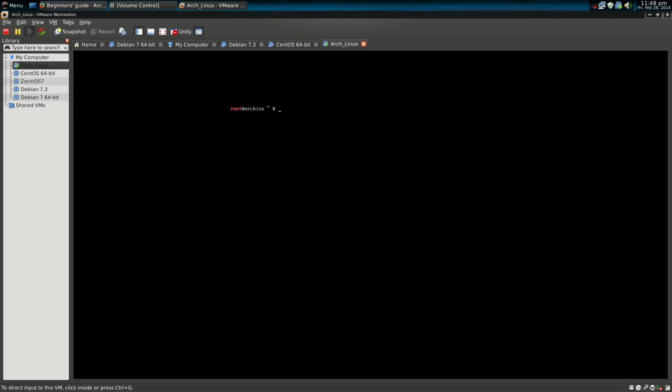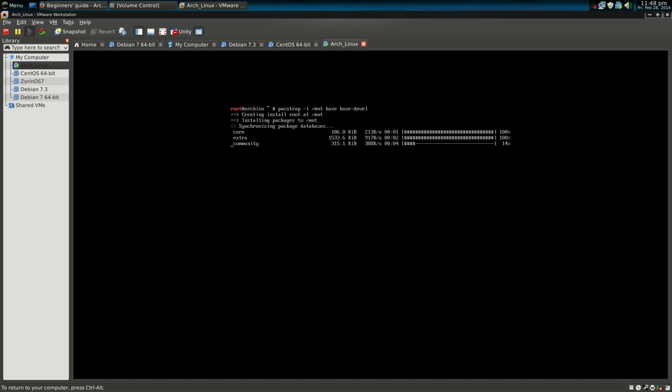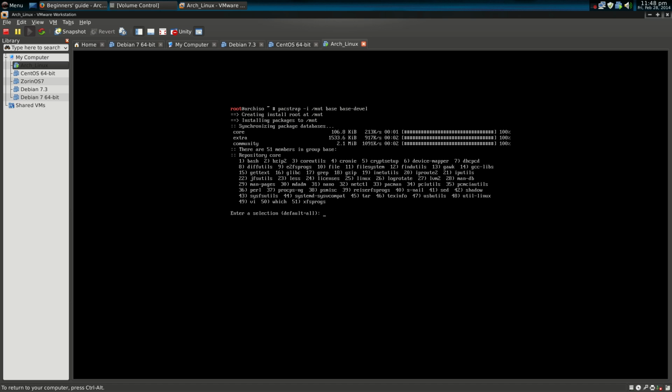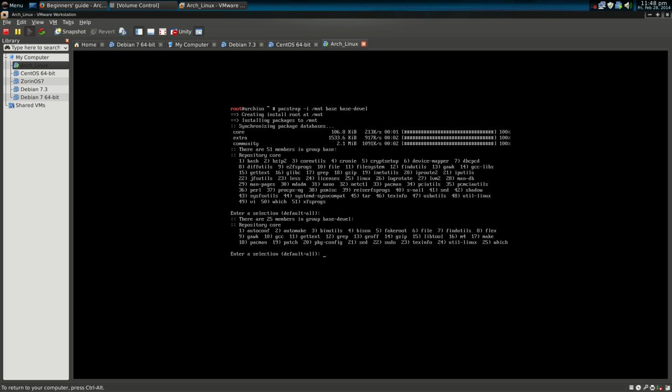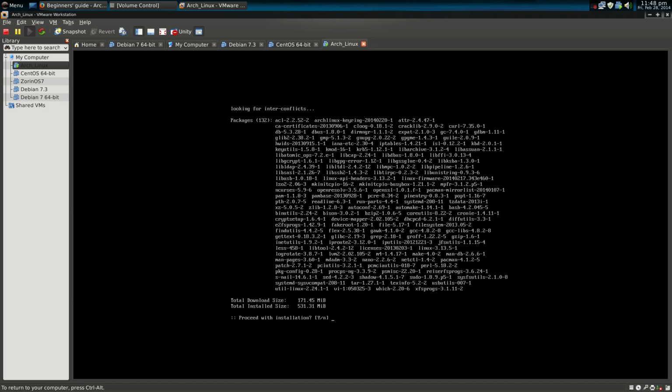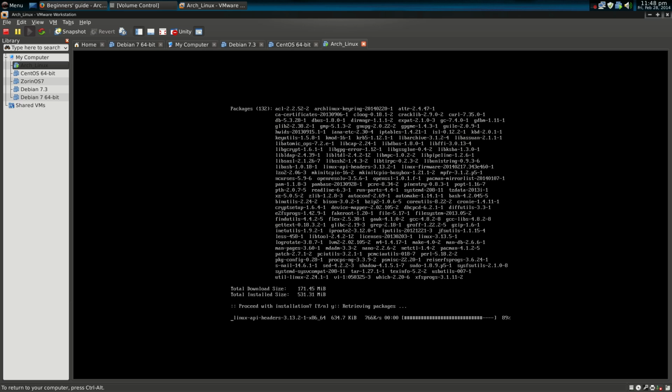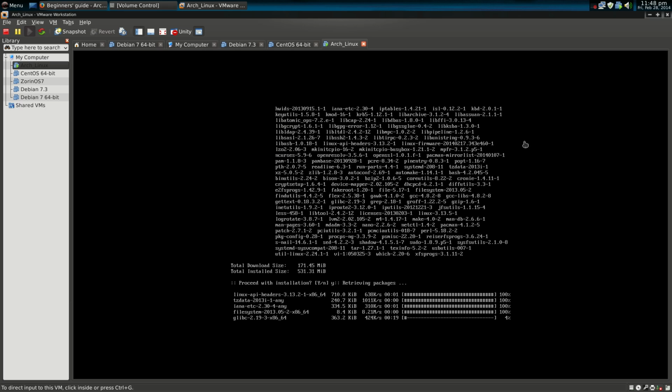Now we're going to install the base system. So let's do this. You have to do pacstrap -i /mnt base base-devel. And we'll let that install. While this is installing, I'm going to hit enter just so it installs everything. Yes, Y for yes, enter. Okay, so this is going to install, and I am going to pause the video.